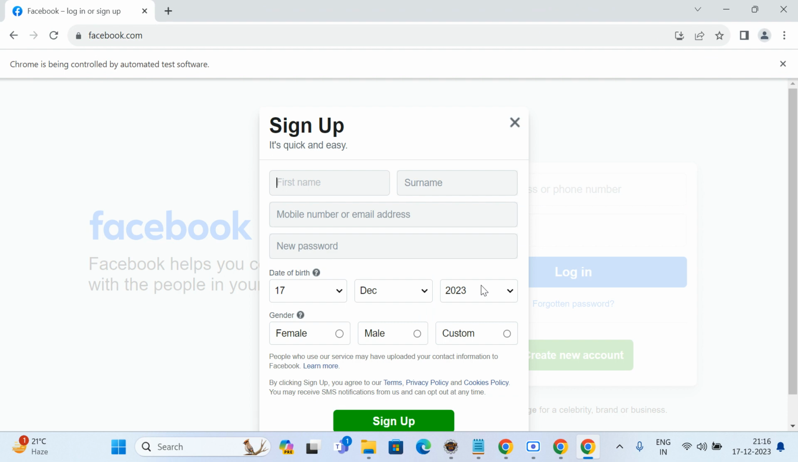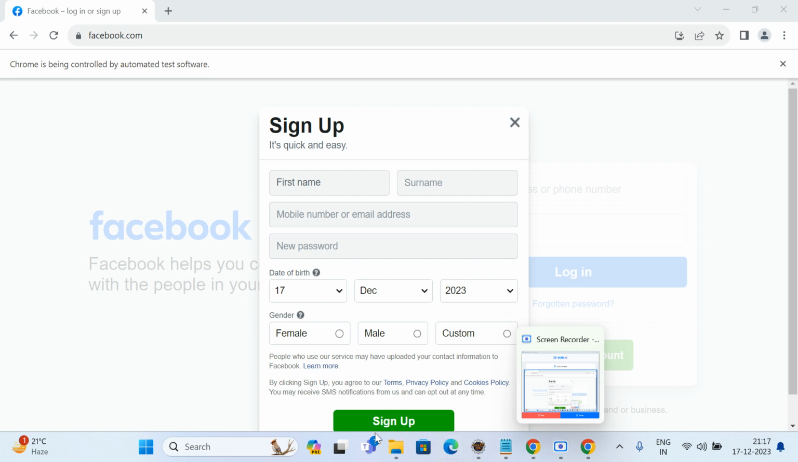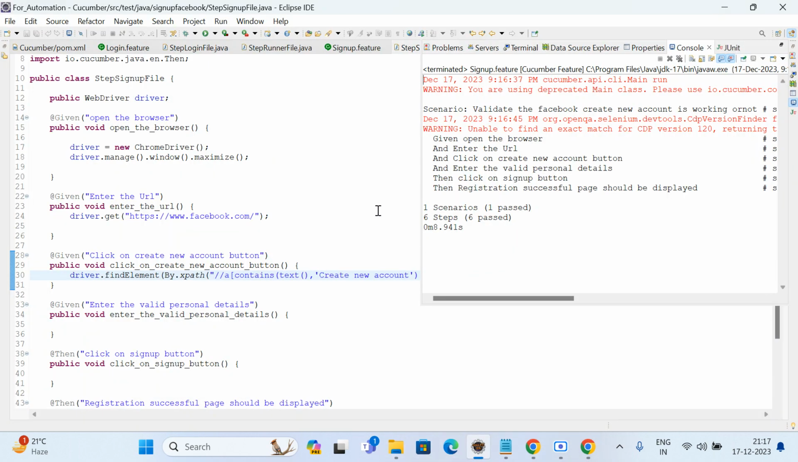Okay, yes, it is successfully clicked, and now you have to take the first name and all the options. Here are first name, surname, which is just your last name, mobile number, new password, date of birth, and the gender. For this, let us close this one. It is not required here in our Eclipse.